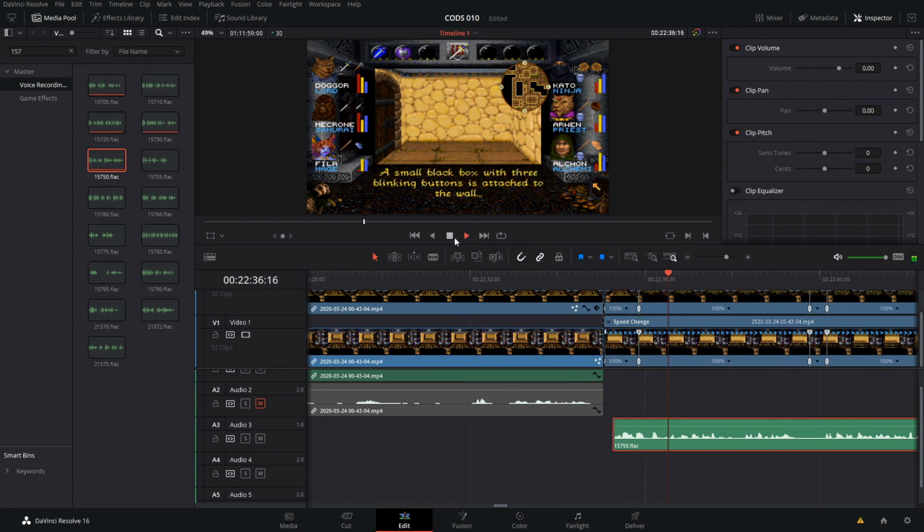A small black box with 3 blinking buttons is attached to the wall.